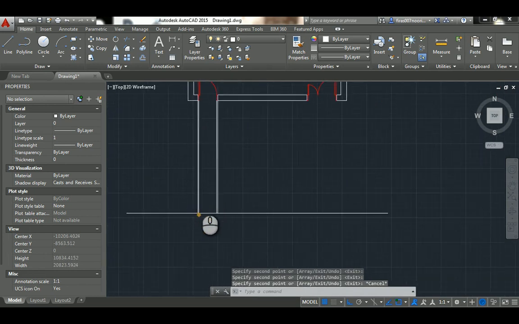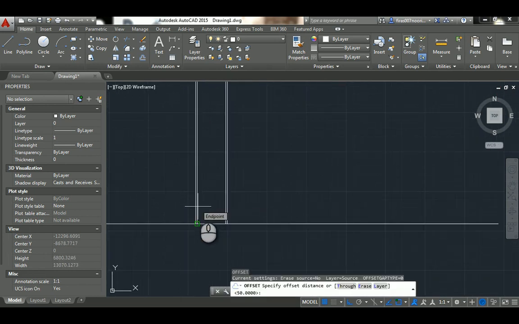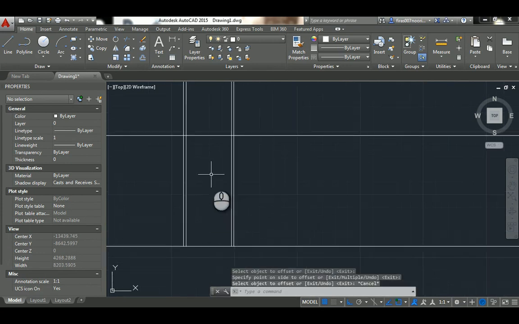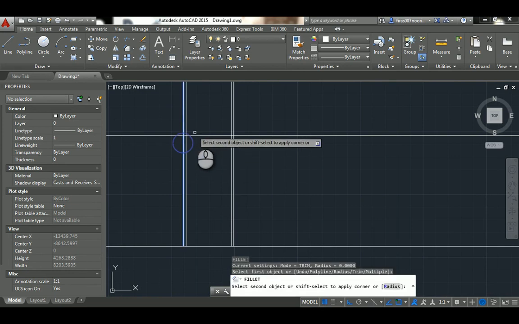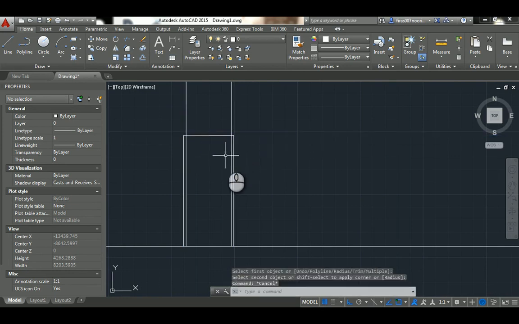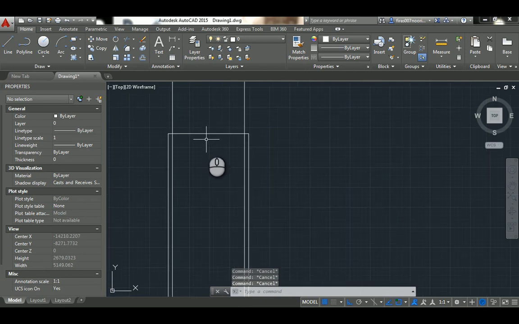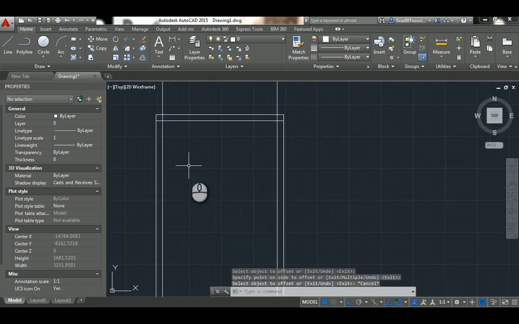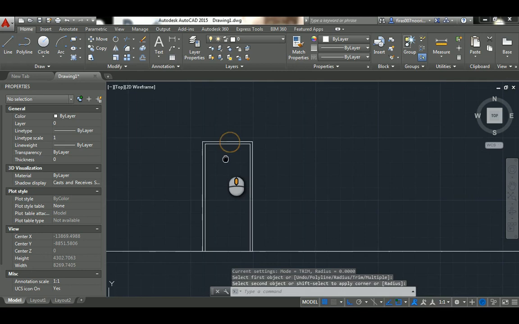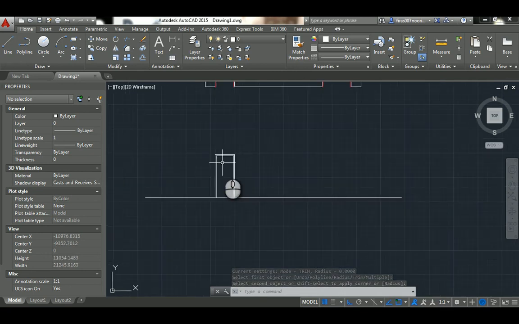Let's assume that the door height is 2200, so let's offset that up. That's again the wall opening. This one with fillet, of course, F space, R space, 0 space, and then just click those two things, offset 50, and then again F space, R space, 0 space. That's the command that I use. Then just click here, and then space to repeat the fillet here and here. And again, that's the door.